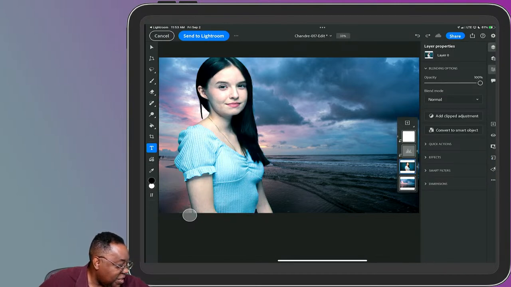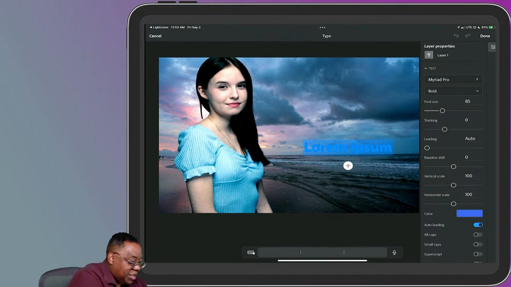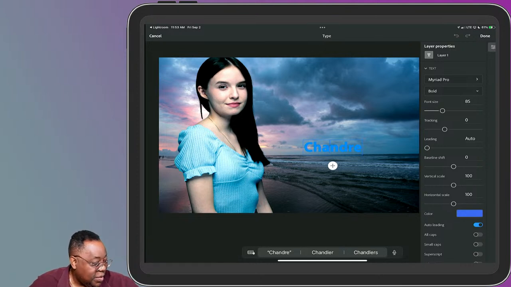Okay, this is all user error. Hang on one second, one more time. This is all me. Hang on. There we go. That's what it's trying to get to. It was stuck in wanting to make this into a clipped adjustment, and I didn't want that.